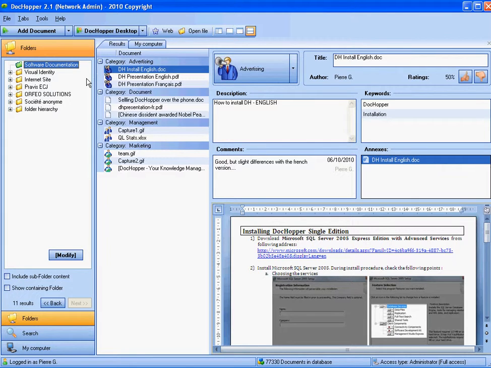In this tutorial, we are going to study DocHopper Desktop. DocHopper Desktop is the possibility to transform DocHopper into a DMS, a document management system. DocHopper Desktop allows you to do three things.